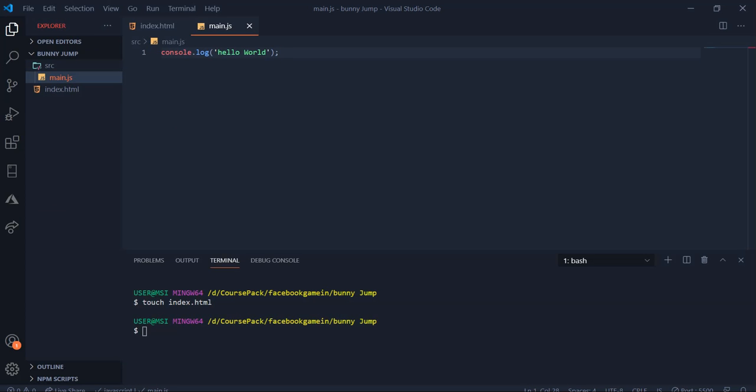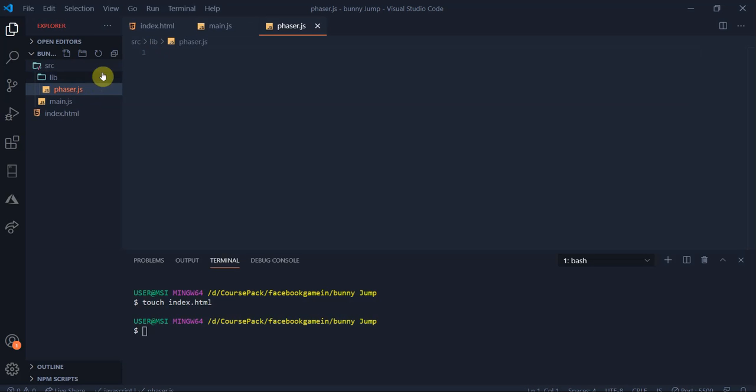So let's go and build our game. Now what we need to do is go to this src folder, and create another folder called lib. Why are we doing this? This is our library. In this lib folder we will create another JS file called phaser.js. Inside the phaser.js I want you to type export.